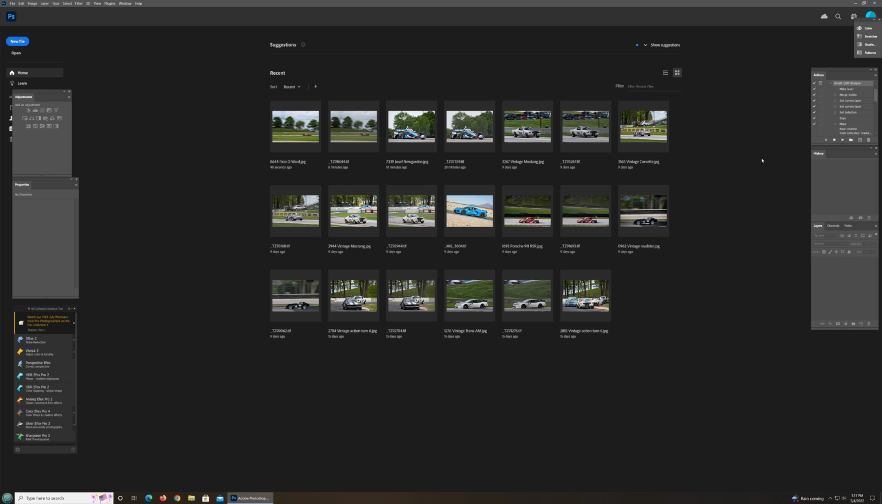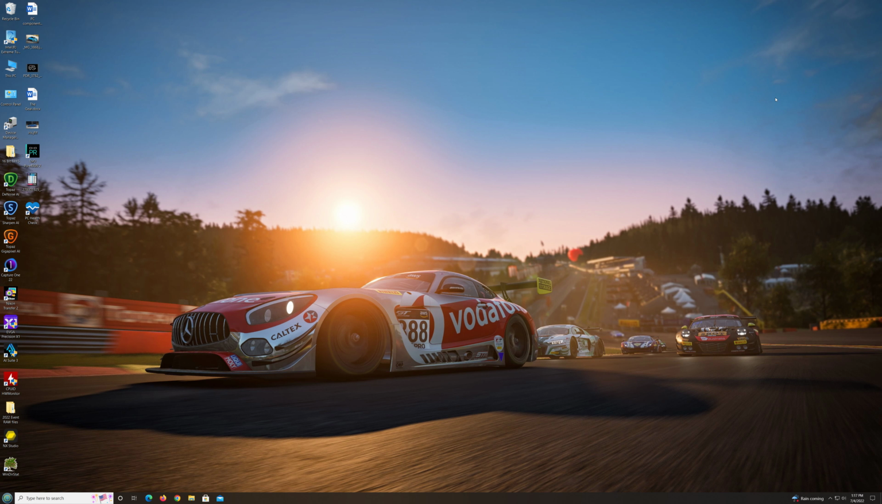Thankfully, my sensor was really clean at Road America. Like I said, it was only the second time out with the Z9. Just close Photoshop down, and that's it. Pretty simple workflow. It's pretty much the same for all my images.